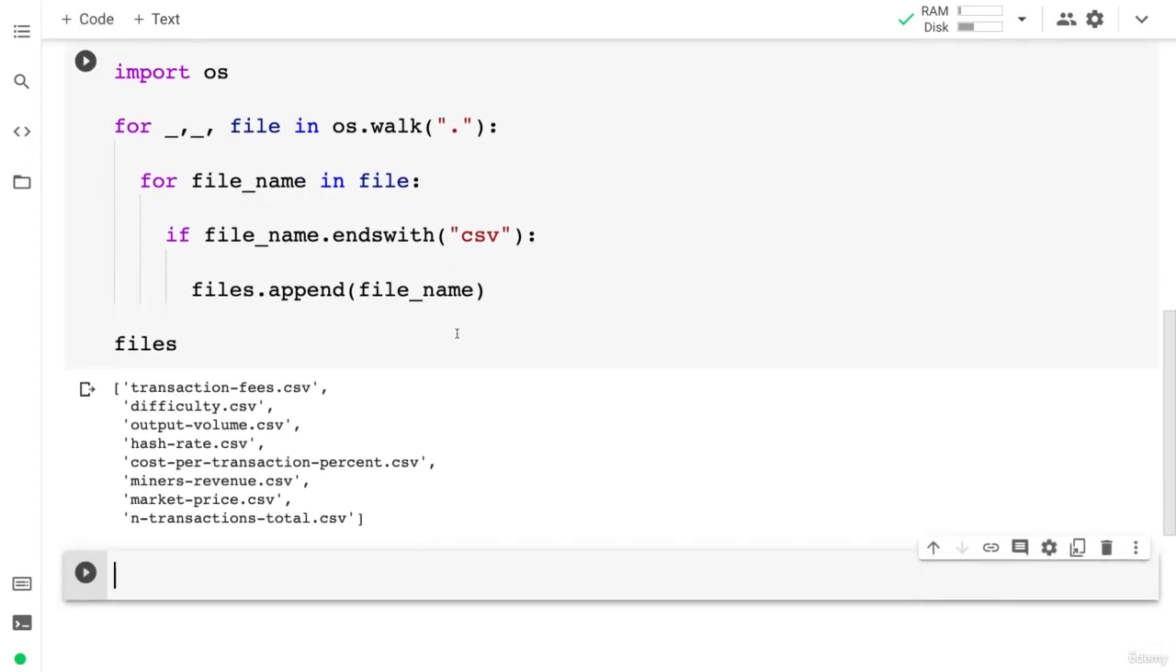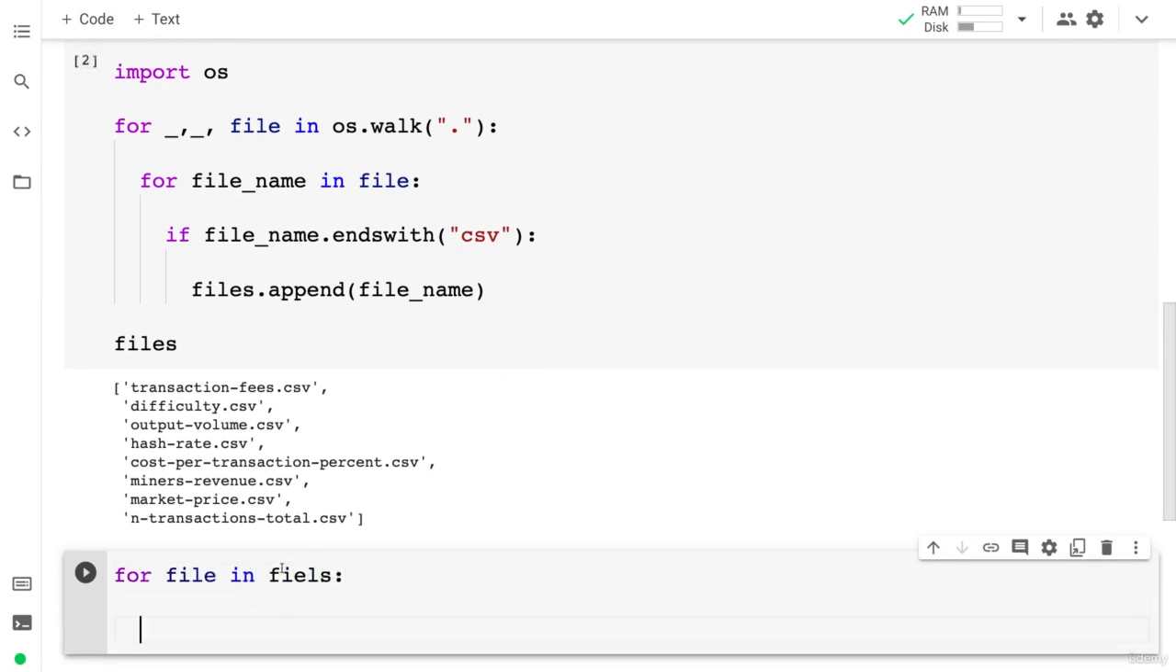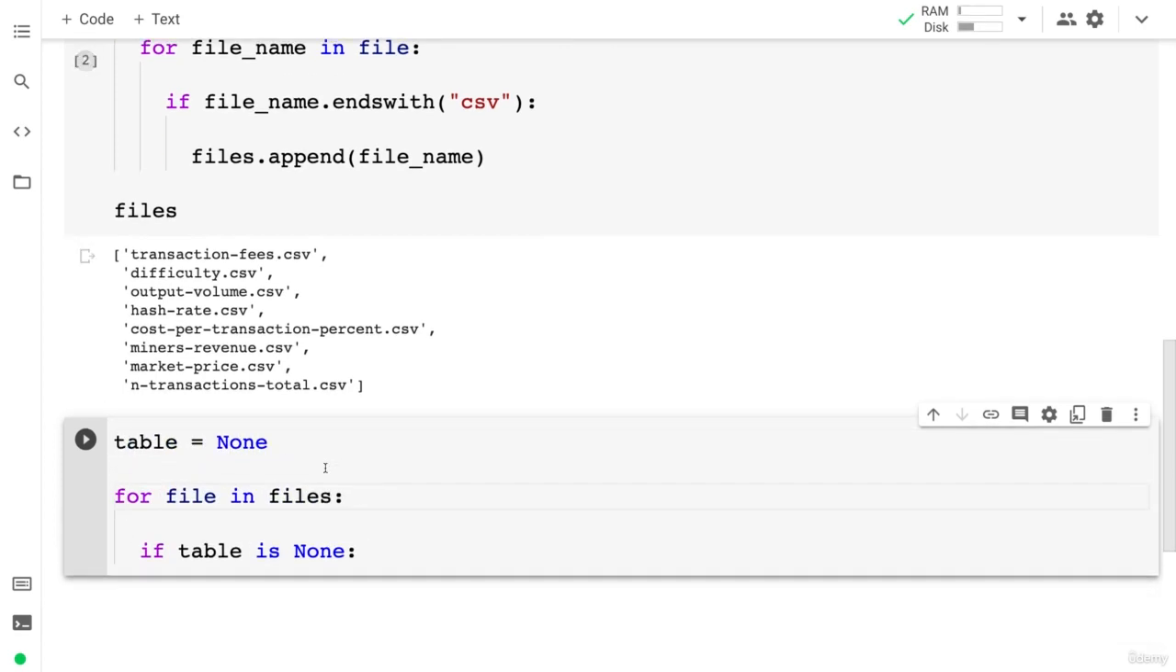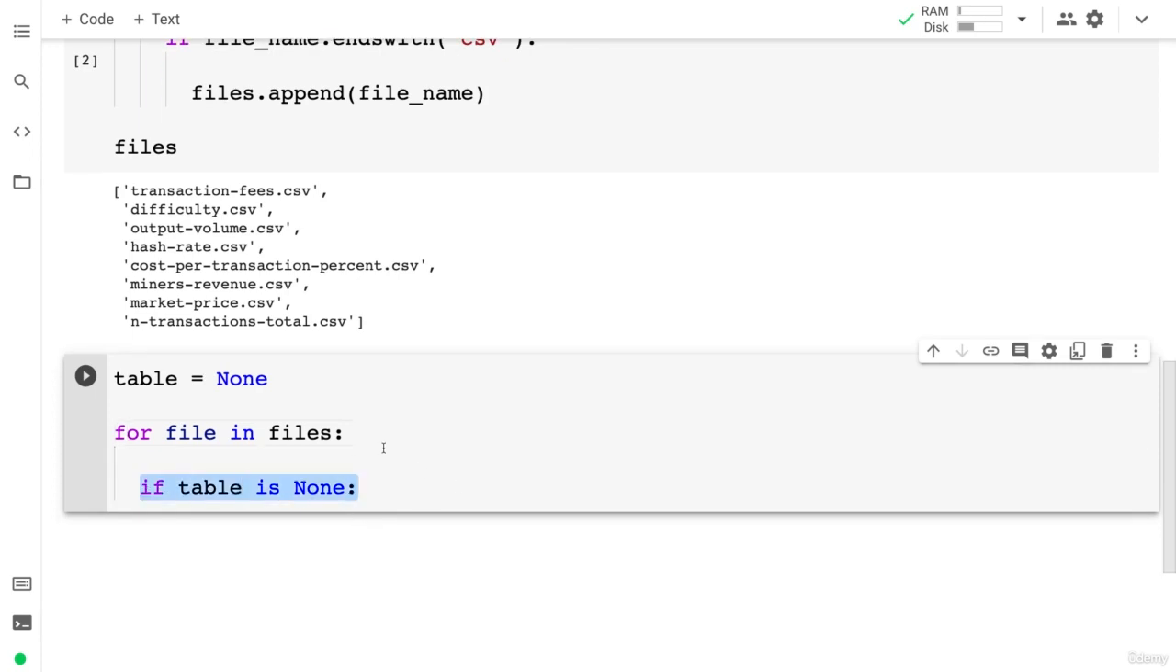So let's make another code cell, and we're going to loop for every file in files. First we have to check if the table is none. And table, we initially are going to set this to null, or none, same as null. We're going to create a table, and this is our table of data. So you could also call it your data frame if you'd like. So we have our data frame. Initially, it's empty. So if it is empty, then we have to create it.